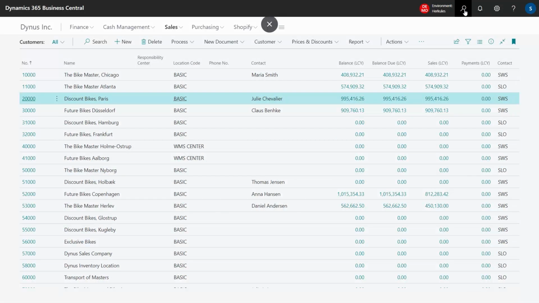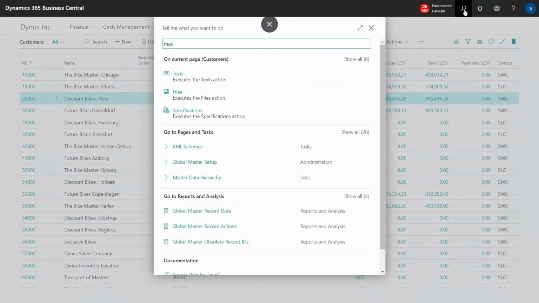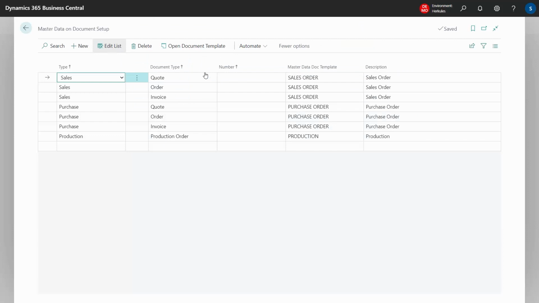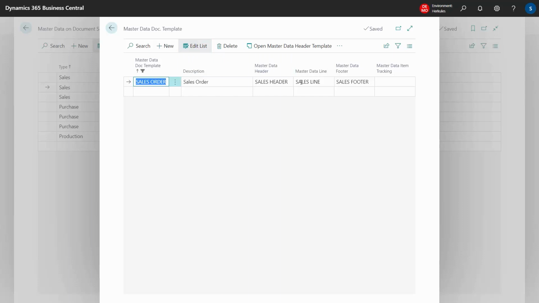All details about how master data is managed in Business Central are configured in this section called Master Data on Documents. Now we go backstage and take a closer look at the configuration. Here we can manage the setup for different types of documents, and we can create templates. For this sales order, there is a template for the header, for the lines, and for the footer.